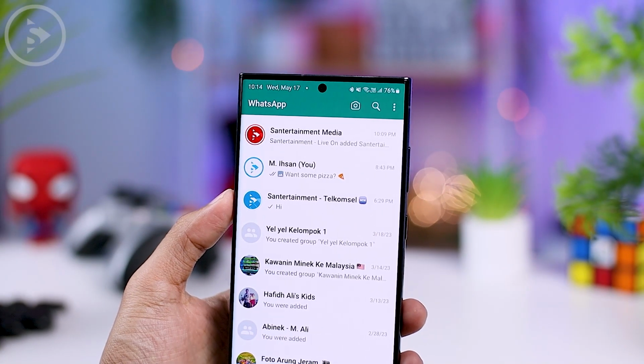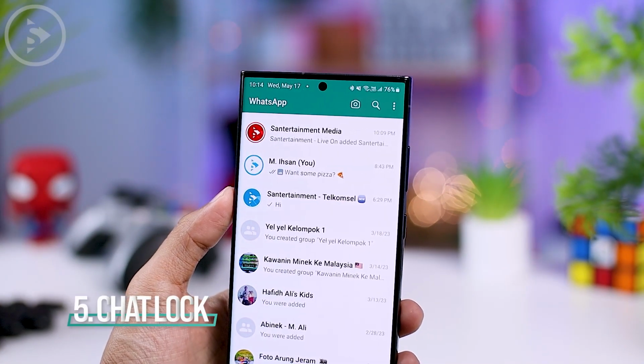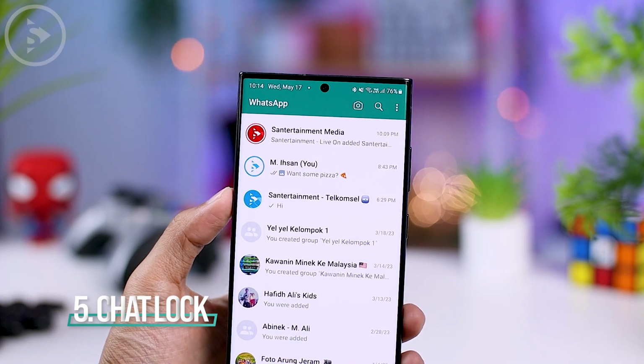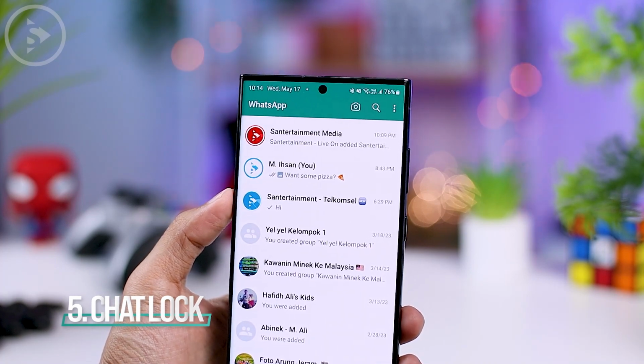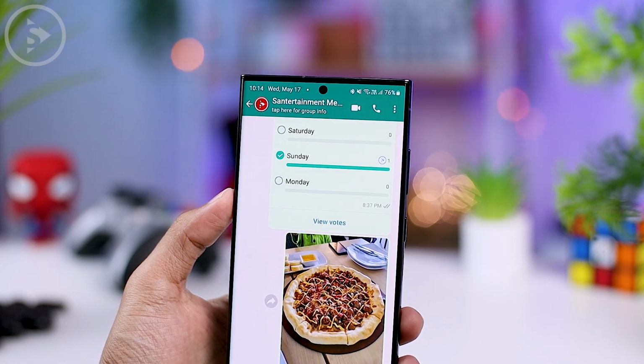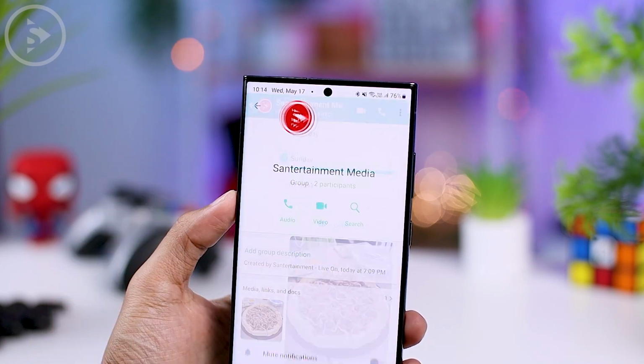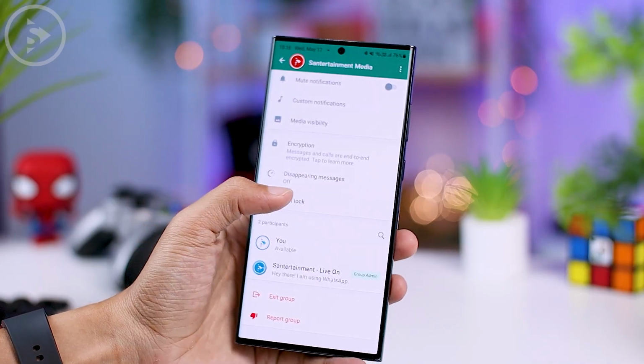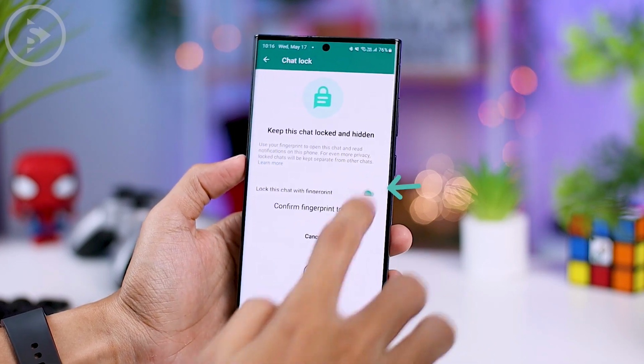Next, the fifth new feature is a feature to lock WhatsApp chats using a fingerprint. To lock WhatsApp chats with this latest feature, all you have to do is open the chat you want to lock, then tap the name of the chat at the top. Then you just have to select chat lock, and then enable the lock this chat with fingerprint feature.